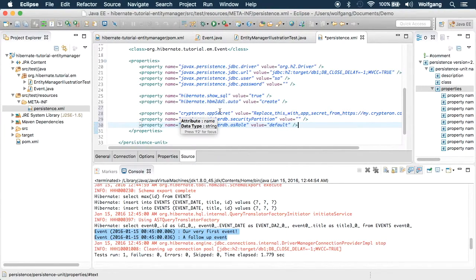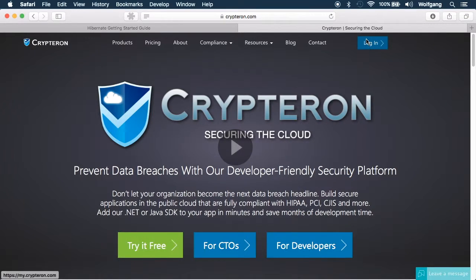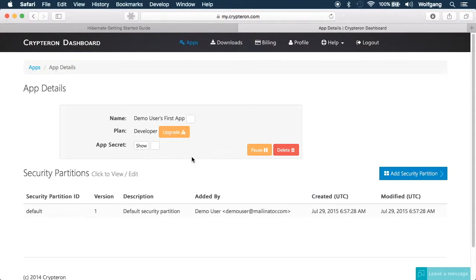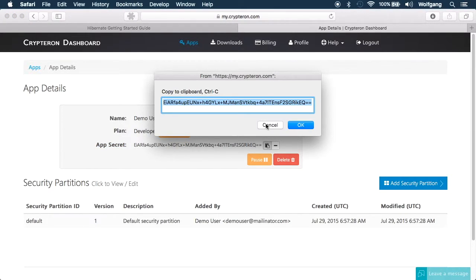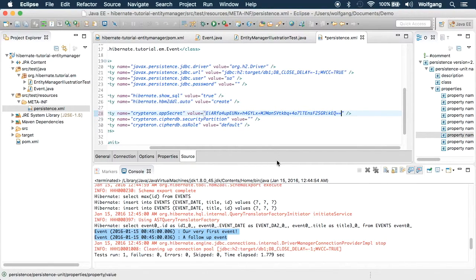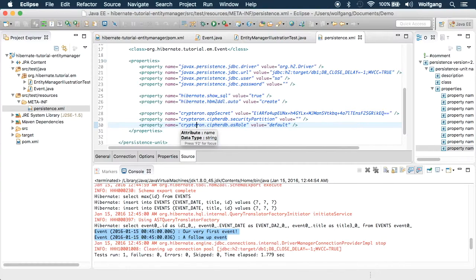These properties will provide the default security settings as well as the app secret used for securing communications with Crypteron. You'll notice that this app secret value right now is a placeholder and requires us to retrieve the actual value for our particular application from our dashboard. So let's log into the dashboard. Pick the application that we're using, and you'll see that the app secret is available on the dashboard. When we show it, we have an option to copy that app secret, which I will do. Then we'll replace the placeholder value in our persistence.xml, and we'll save that.